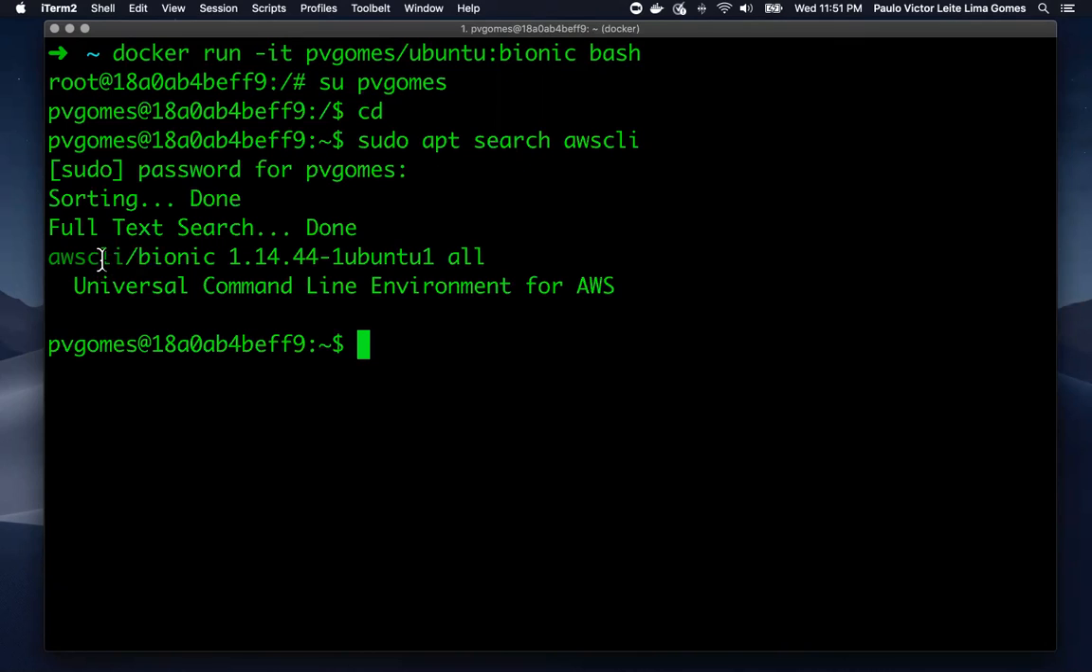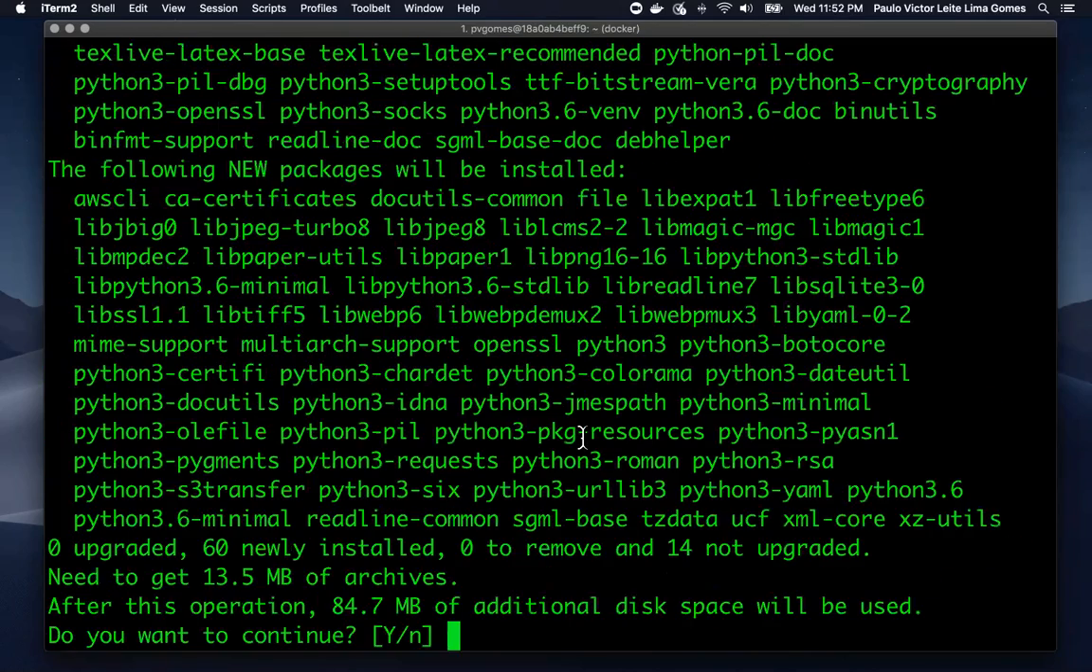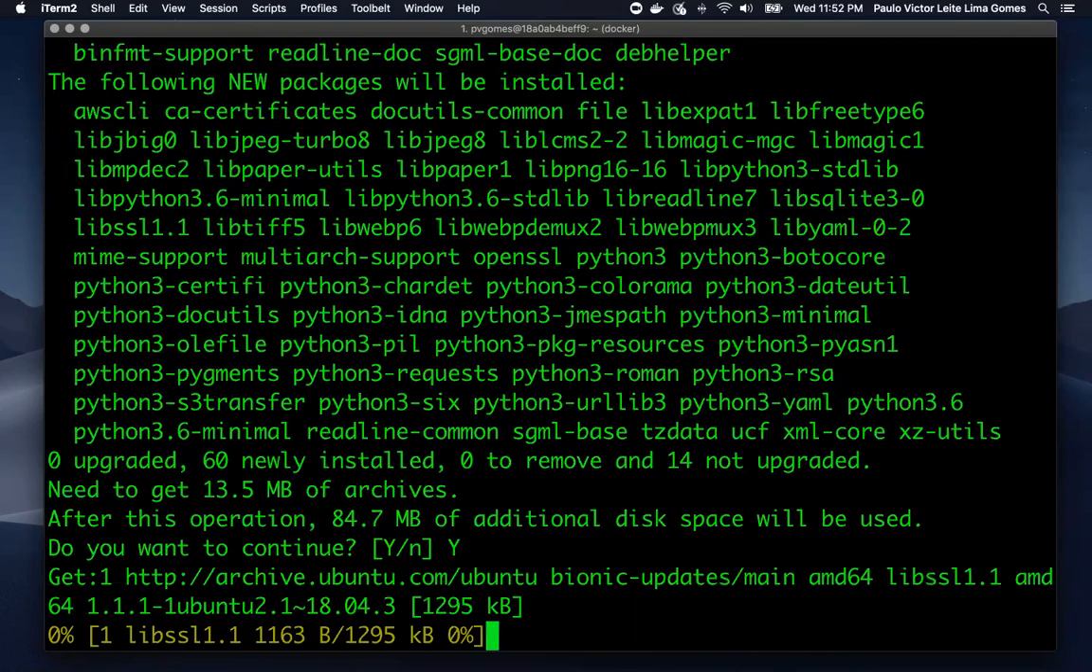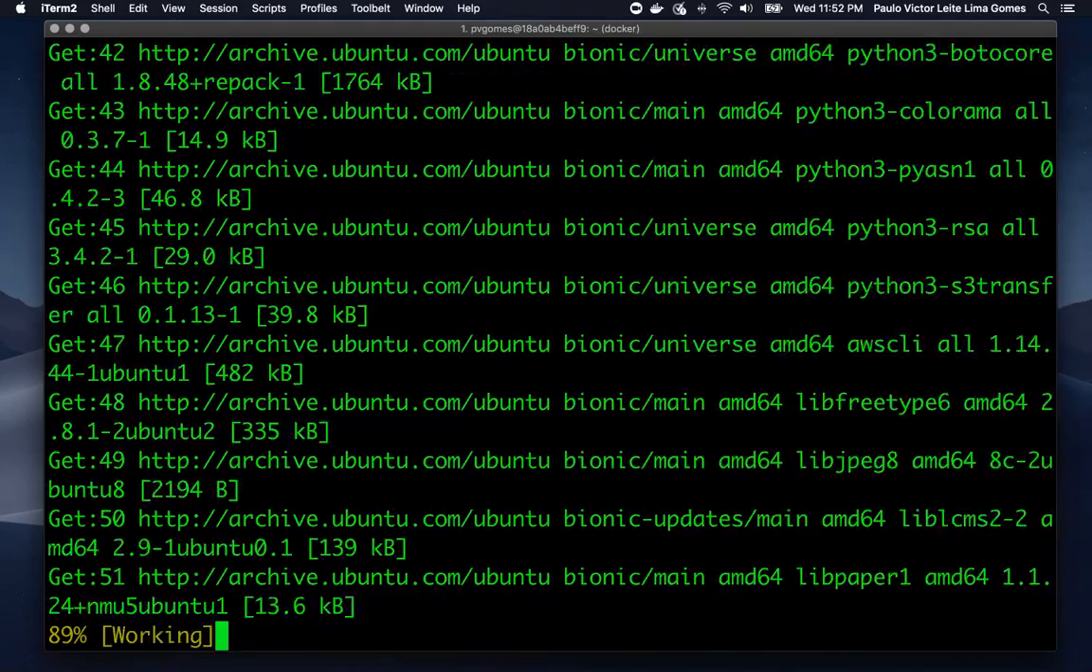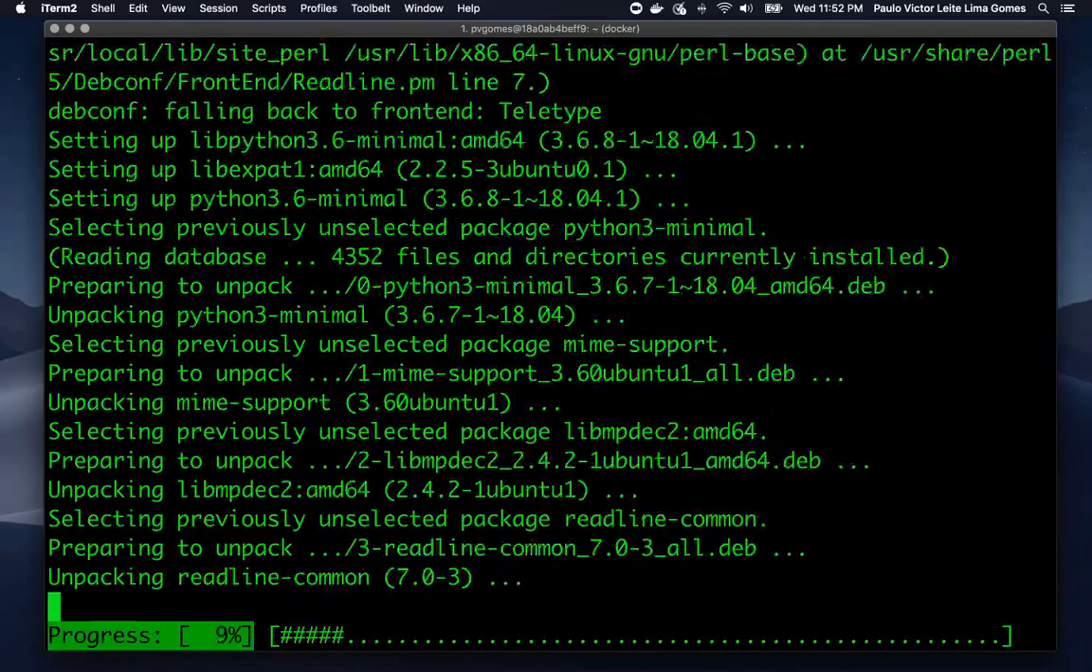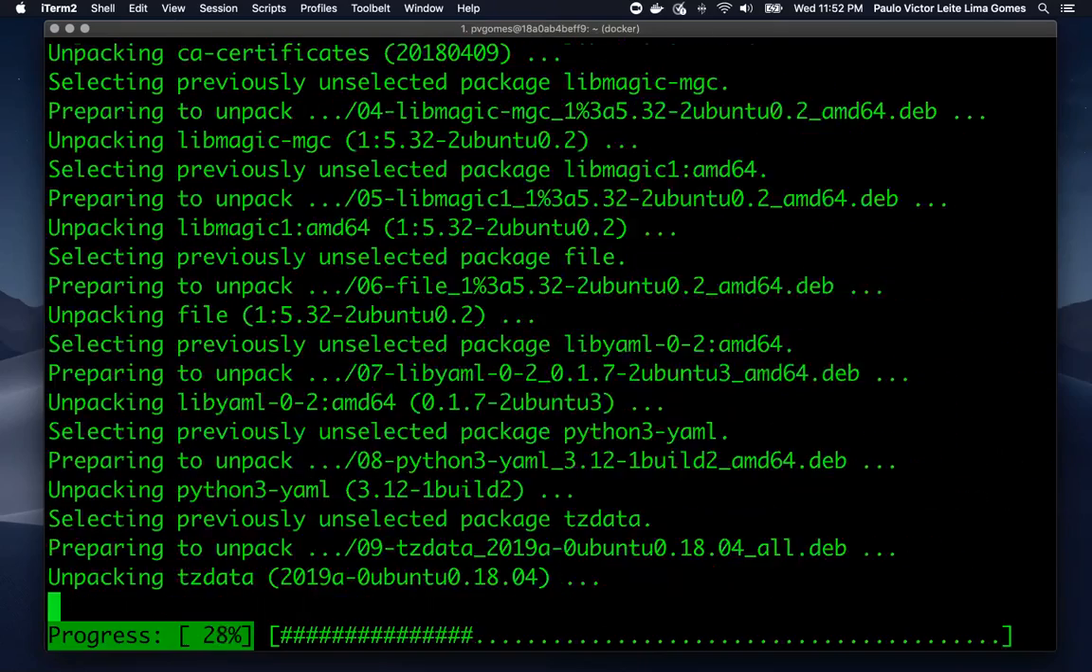And okay, we found it, and sudo apt install awscli. Okay, it's going to install and it asks some questions about my time zone, just to configure it quickly.